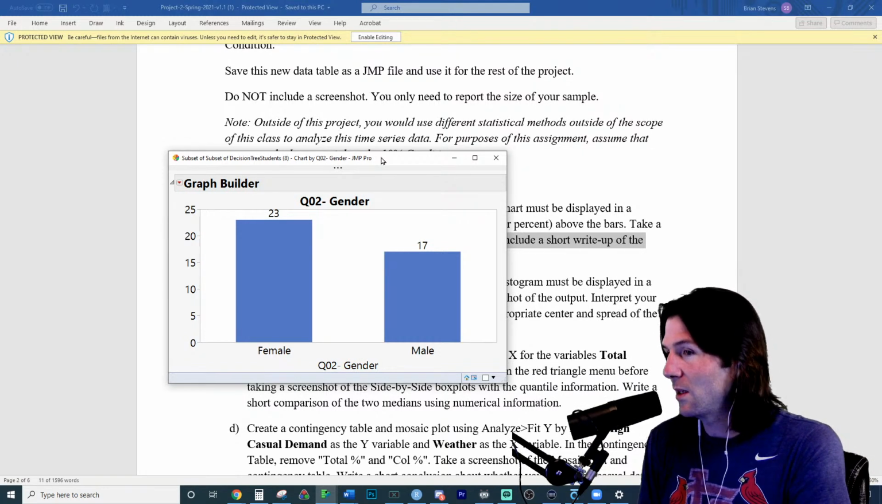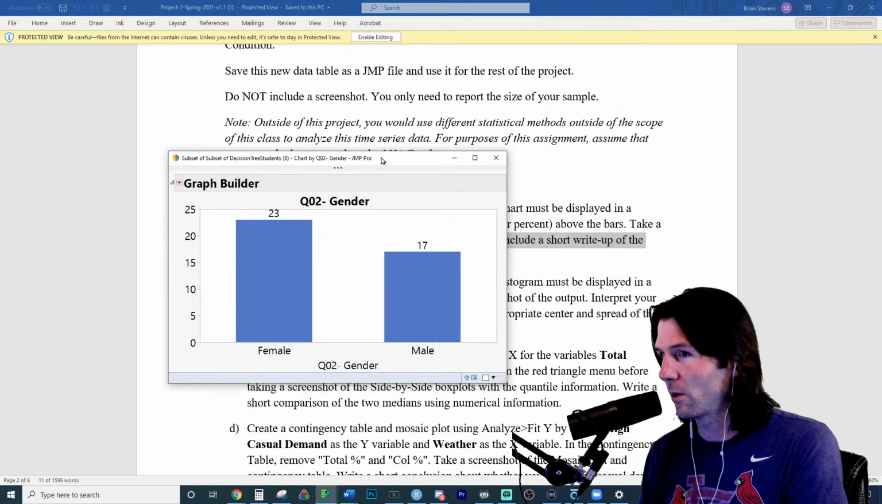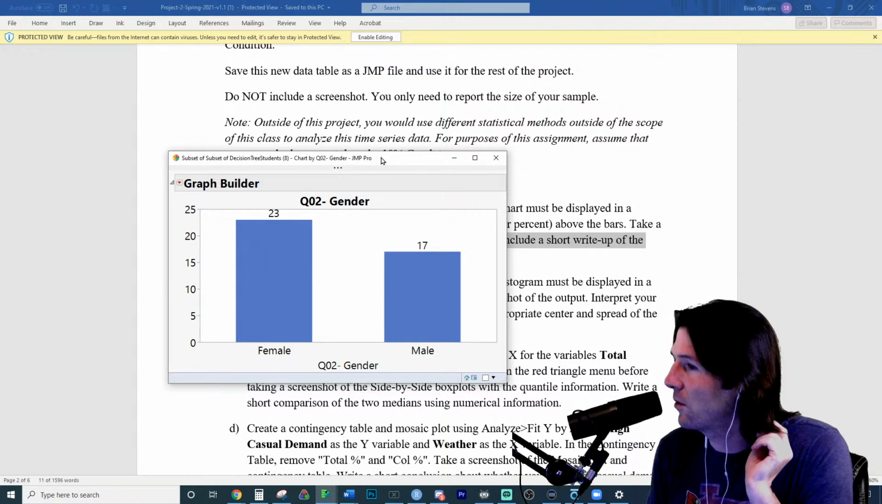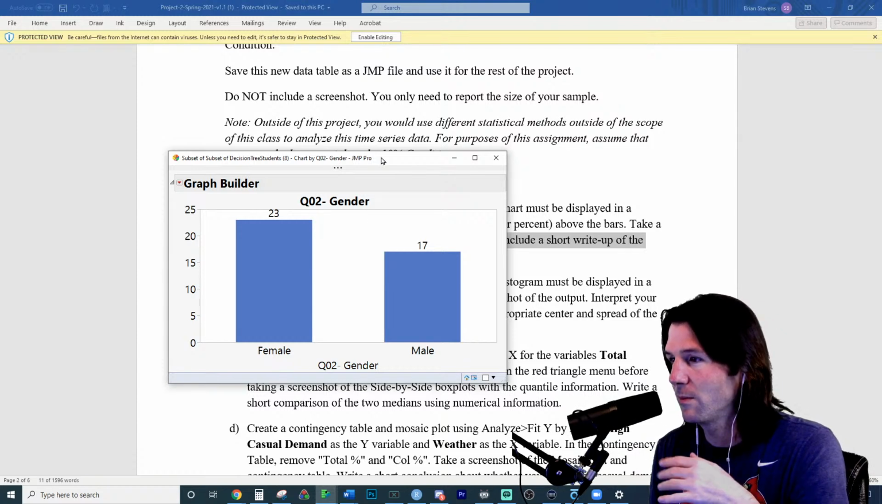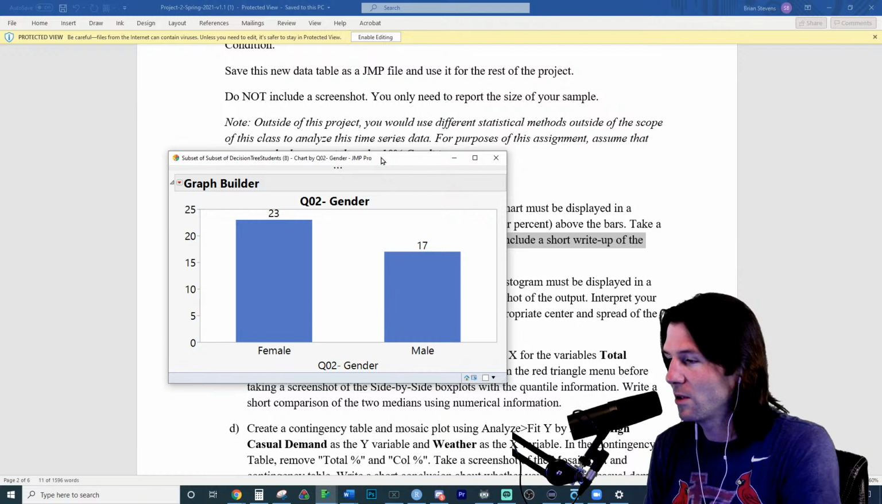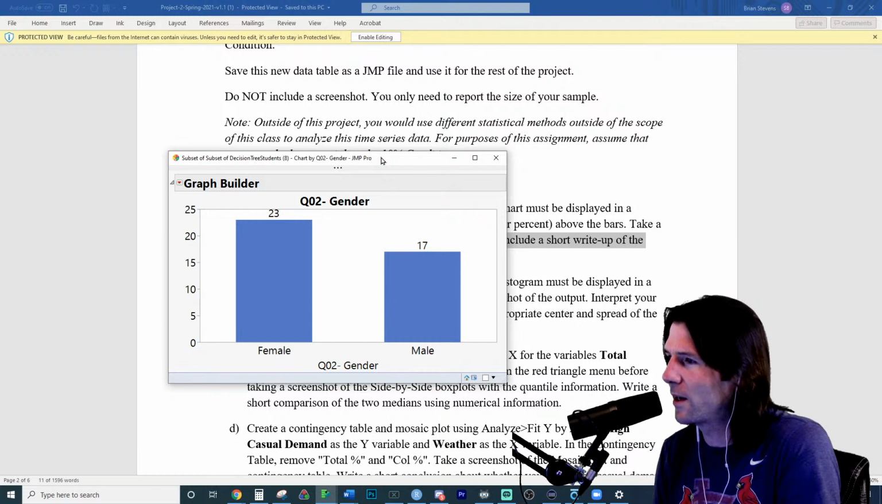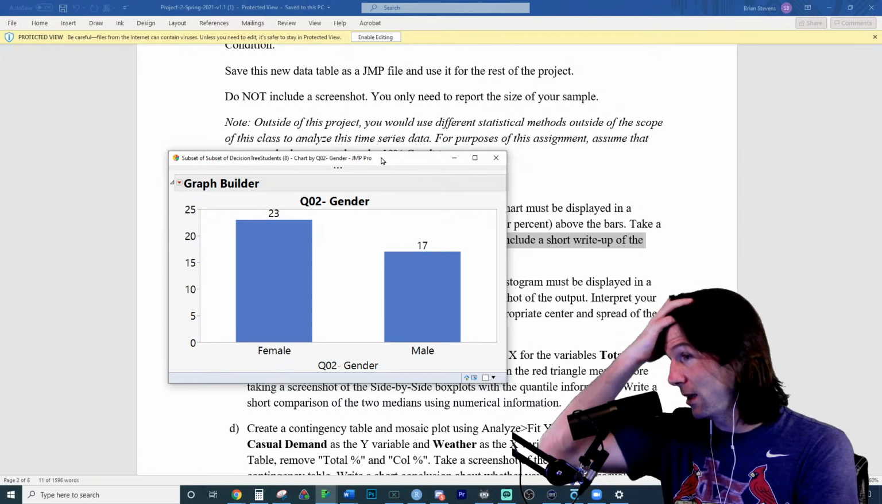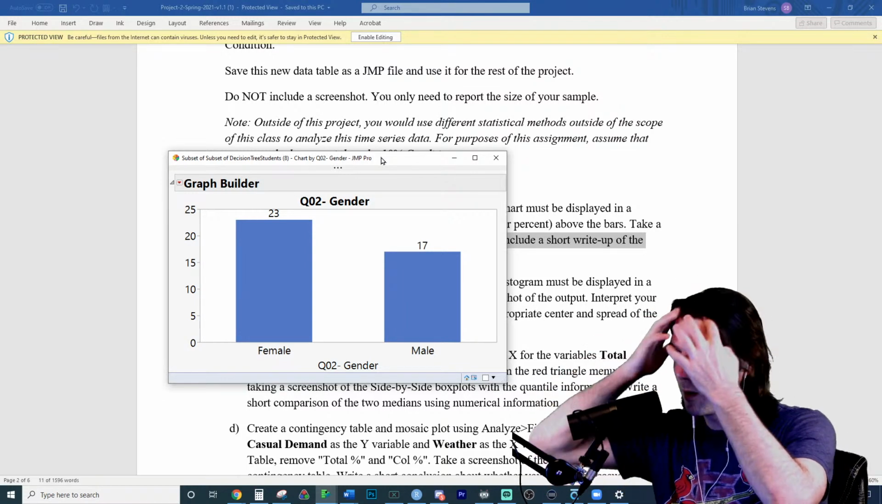From this data set of 40 students, I observed that there are 23 females and 17 males. This is almost a 50-50 split, but we see there are slightly more females than males. I could also do the percentages. 57.5% were female and 42.5% were male. So there's not much to write on this one. Three sentences is going to be overkill, but hey, never hurts. Just write a little bit more.